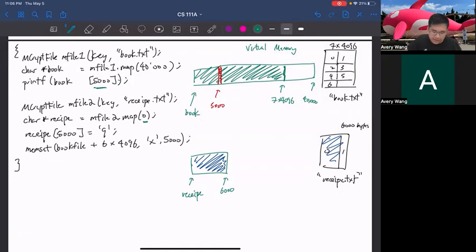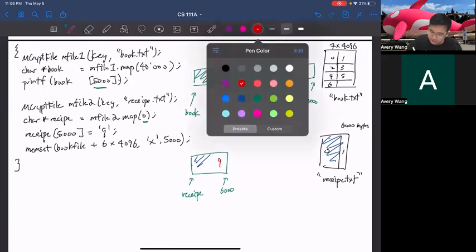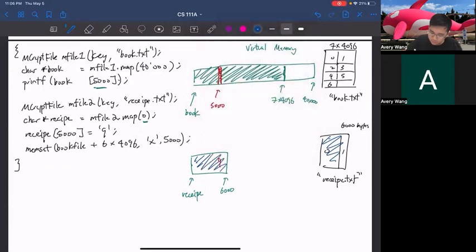You can try to read this long array, read index 5,000. So we go to 5,000 and we read, well, we don't read it actually, we set it to Q. So this thing becomes Q at index 5,000. Notice that we don't write back to the file yet. Okay, you modified it in virtual memory, but you do not write back to the file yet.